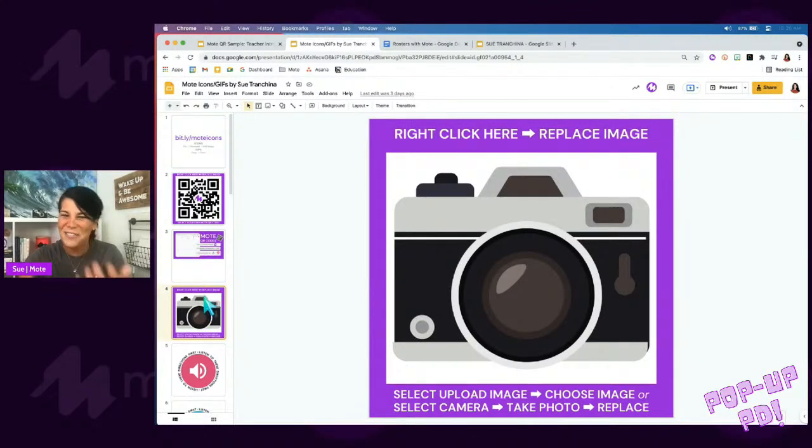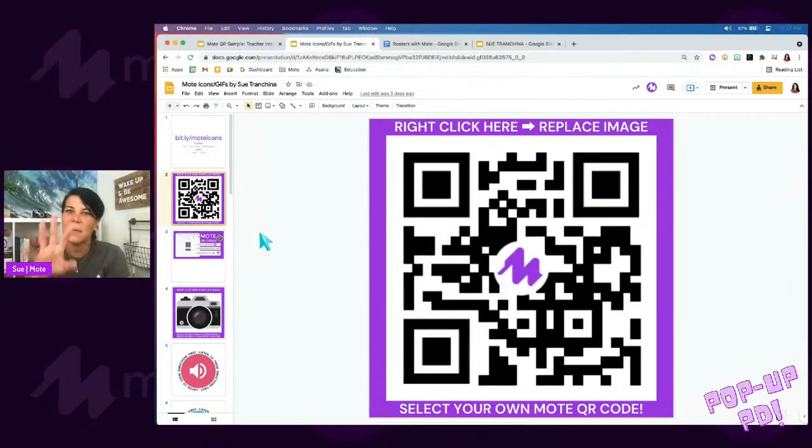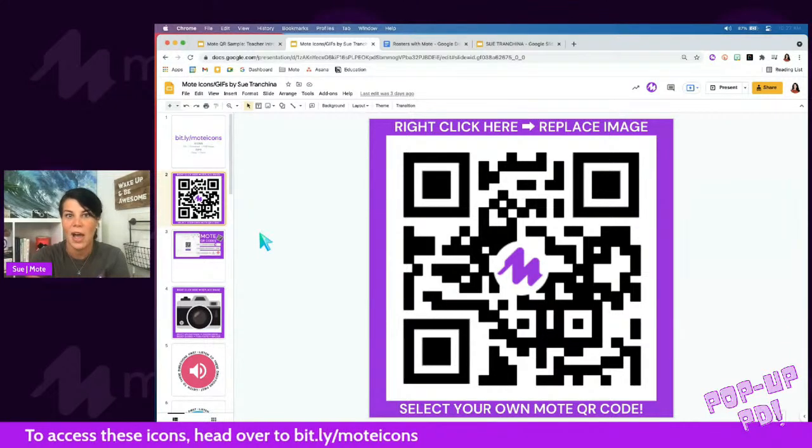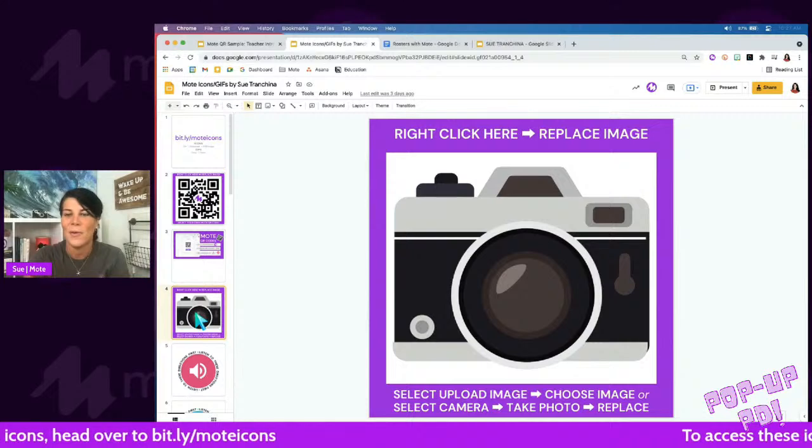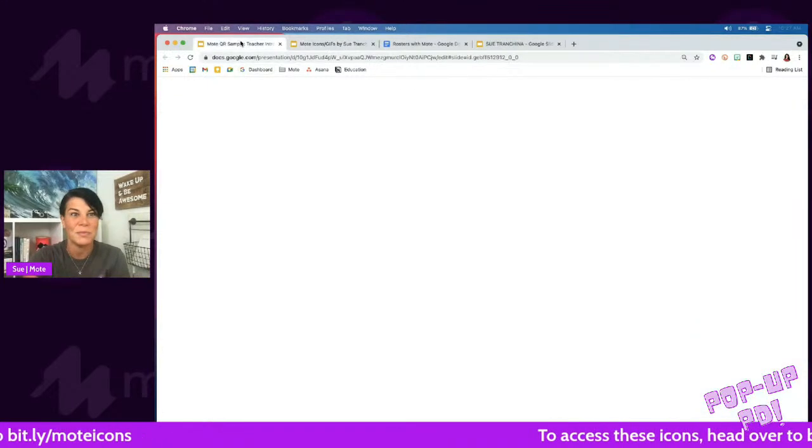And again, I'll come back here, but you'll see here's the camera, which actually has nothing to do with Mote. I guess if you create a Mote audio note in slides, you can use this to replace it if you so choose, or to demonstrate how to do that. But this is kind of just a placeholder to either tell your teachers or your students that we're going to put our Mote QR code in this particular spot. And then this is just telling them, okay, this is where you're going to put your image.